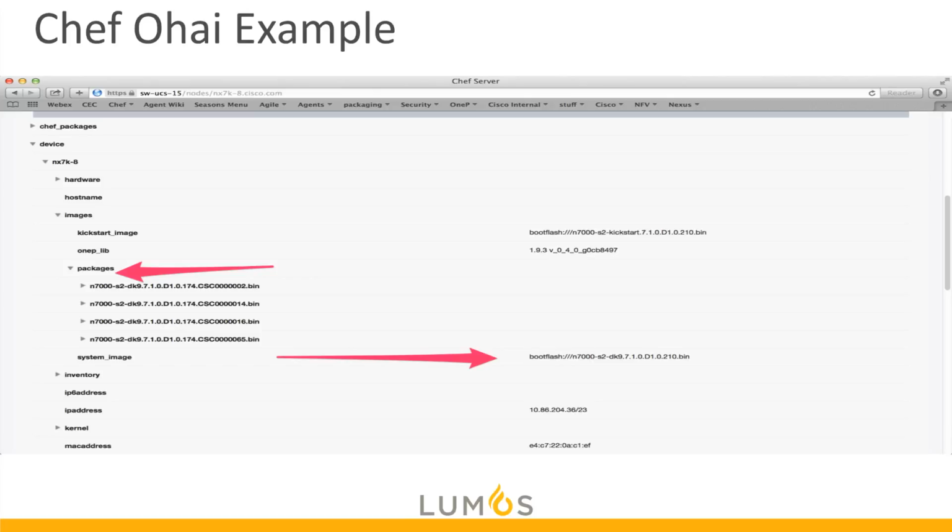So here, for instance, we can see on the Chef server, we are drilling down into some of our devices, into our Nexus, in this case, our Nexus 7K, and looking at the various hardware, host name, and images has actually been expanded, and looking at the subcomponents of the Kickstart image, the 1PK library, and various packages that are running. And again, this is supported on the 9K now as well.